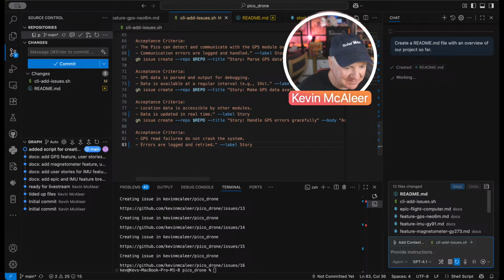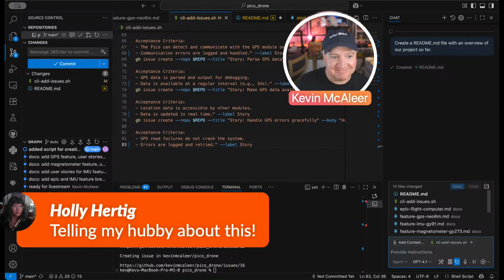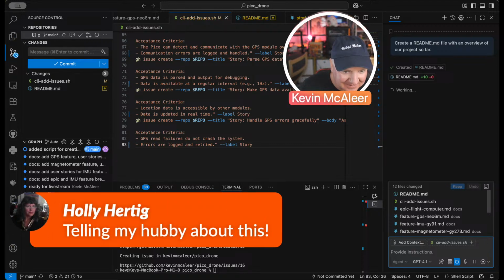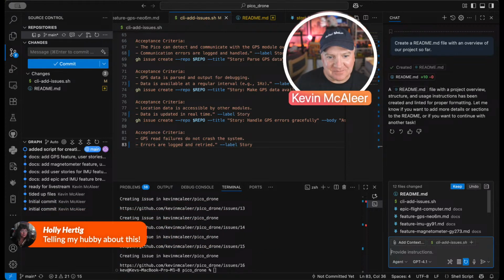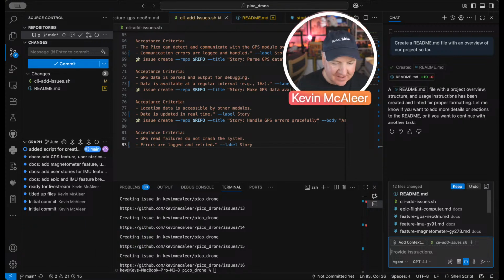So Holly says, telling my hobby about this. Isn't it amazing? It's like having, that looks massive. Let me just reduce that down in size. Yeah, isn't it amazing? When I was playing around with this, I was creating a little project management tool, and I worked through quite a few iterations with this, and I was just blown away with how impressive this is. This is agent. Now I do believe ChatGPT has an agent, which is similar, but this is built straight into VS Code, which makes it really amazing.